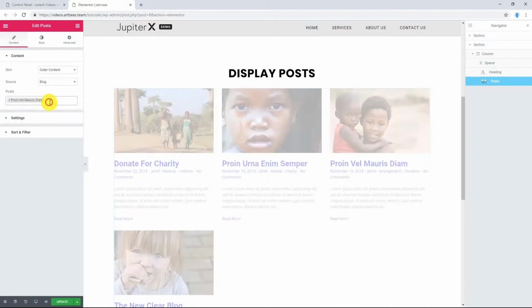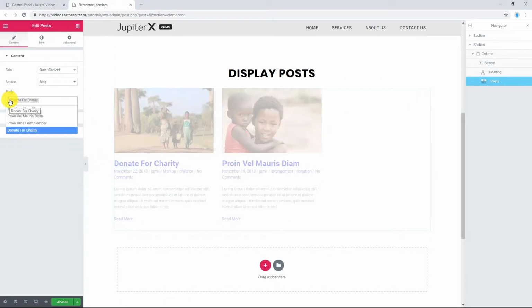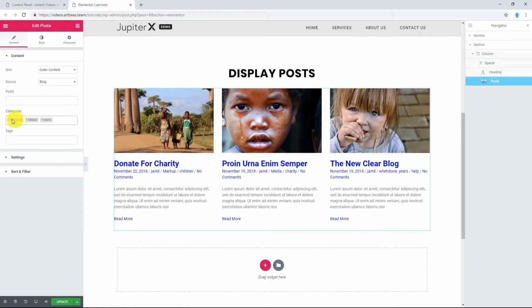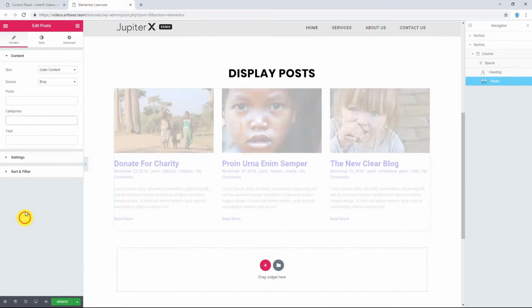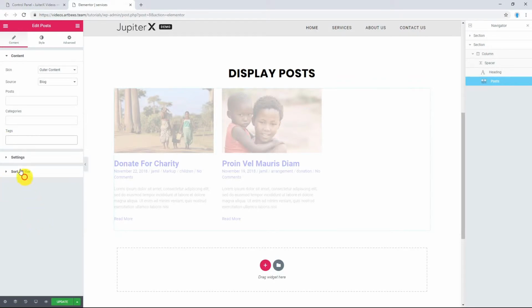Here, you can select specific posts to display. Let's see the result. That's it. Remove them. Here, you can define which categories to display. That's it. And also from tags, select your specific tags. Okay. Now, let's go to settings.